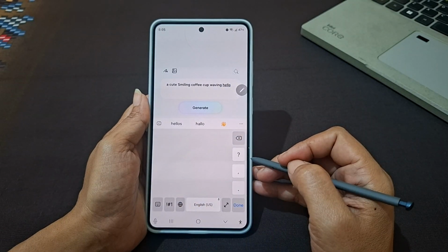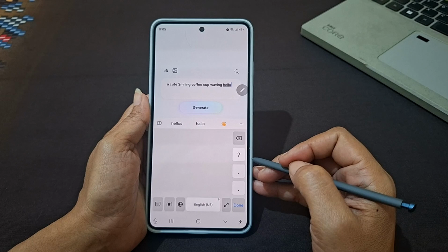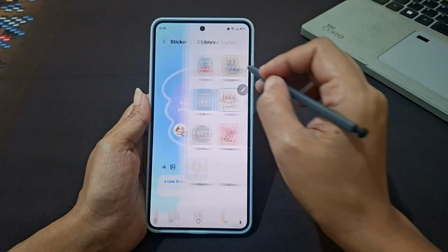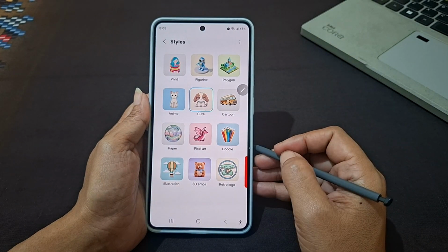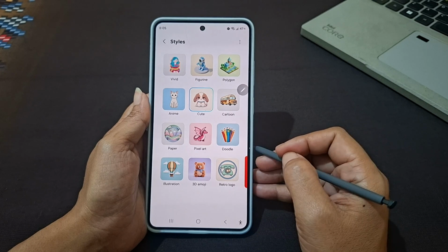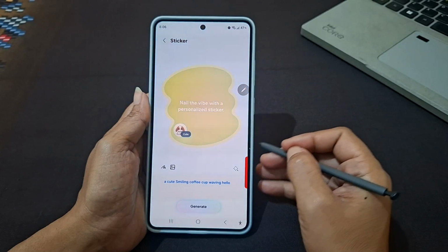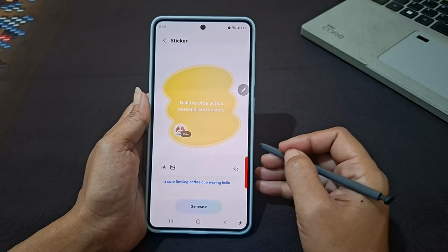If you want, you can also change the sticker style before generating it. To do that, tap the style icon above the prompt field. From the available styles, choose cute, which works really well for friendly sticker characters like this one. After that, tap generate.